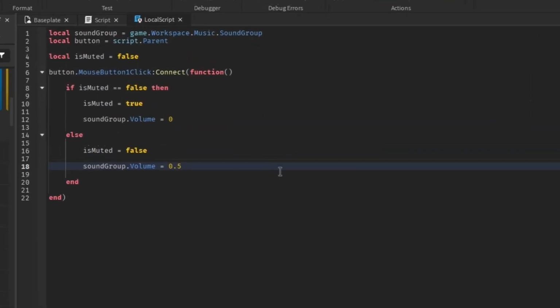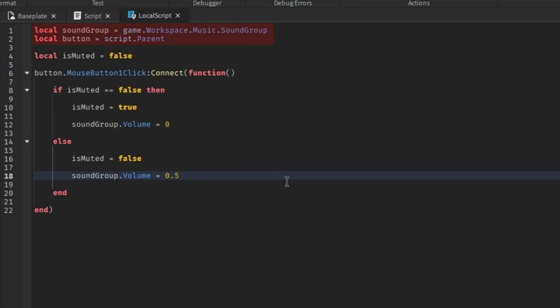We create variables for the button and the sound group. Additionally, we create this variable to help our function determine if sound is muted or not. Clicking the button marks the beginning of the function, which first checks if the sound is muted. If not, the variable will switch to true and set the sound group volume to 0. If sound is already muted though, it will switch the variable to false and set the volume to 0.5.